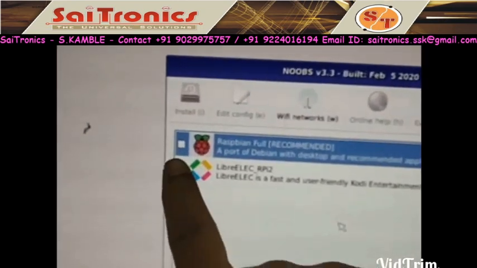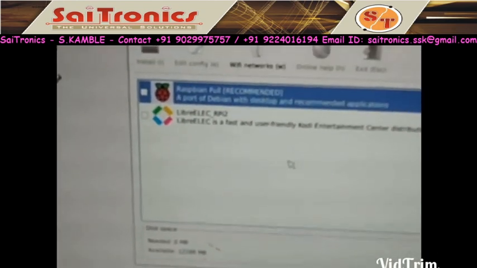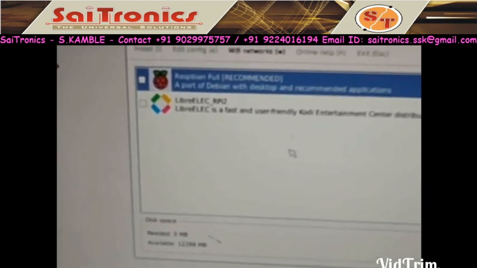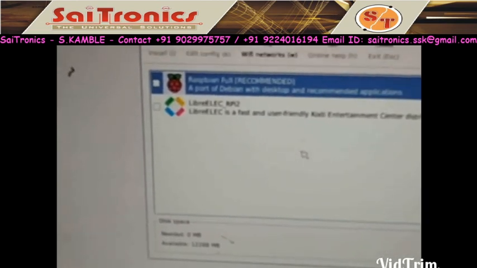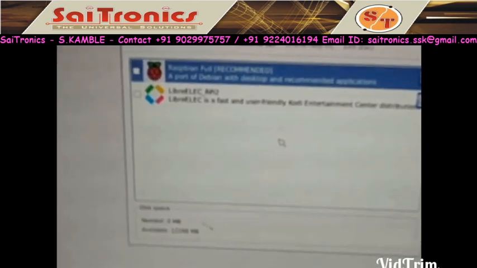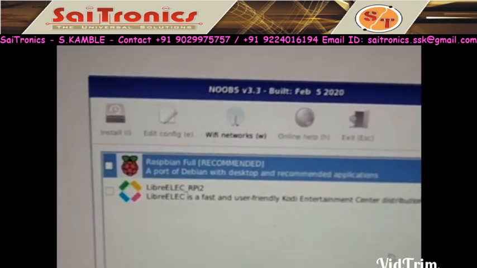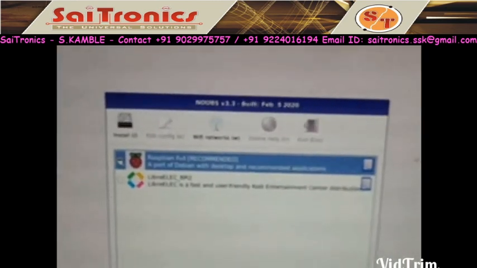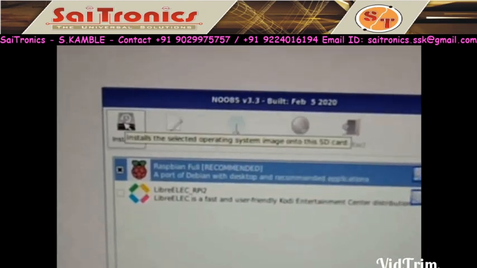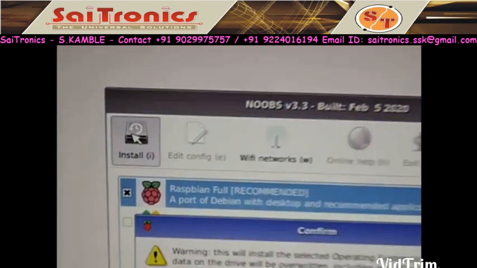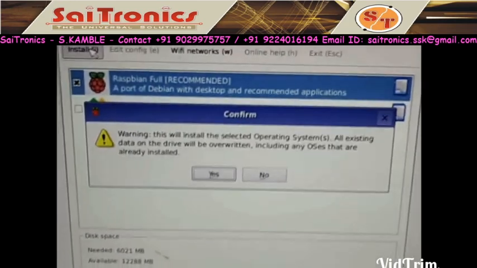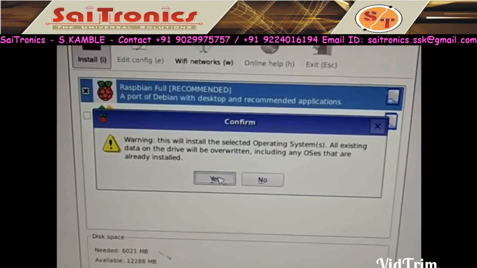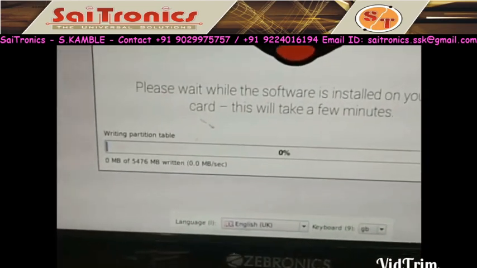You have to click here. So I will select by using my mouse. I will select this OS and I will click on install. So it will start installation. This will install the OS. So I will click on yes. Now it shows progress.